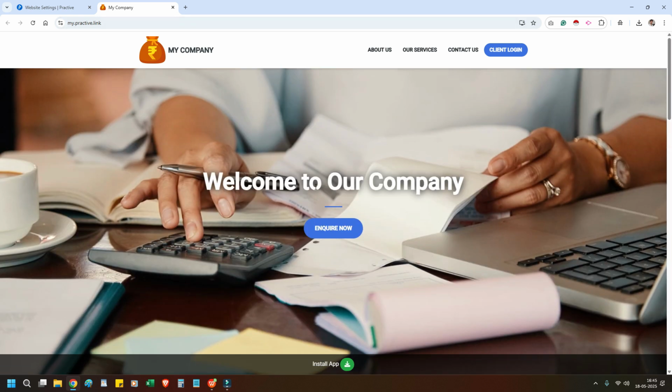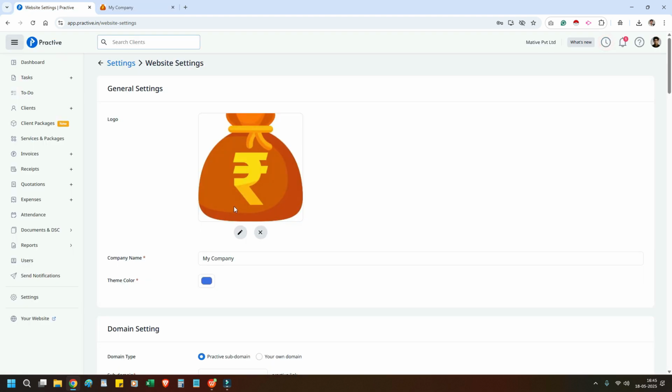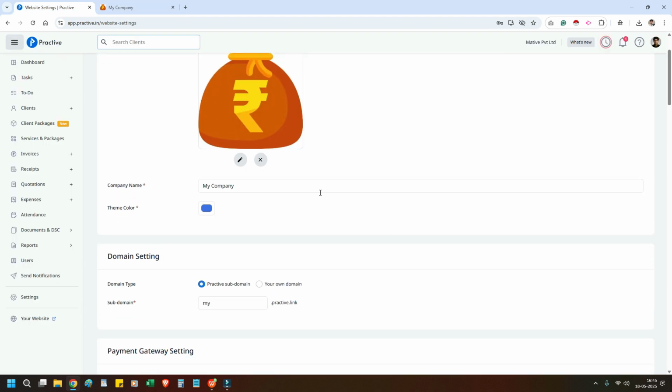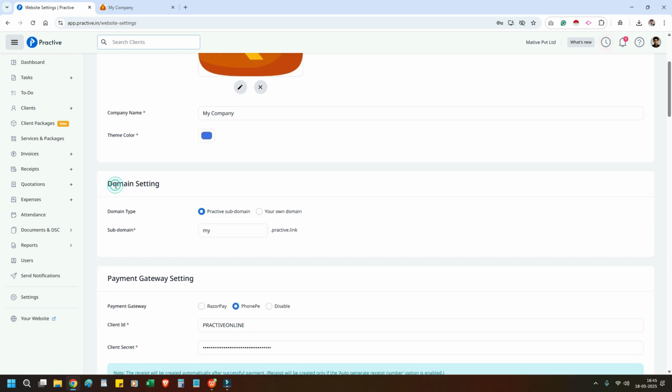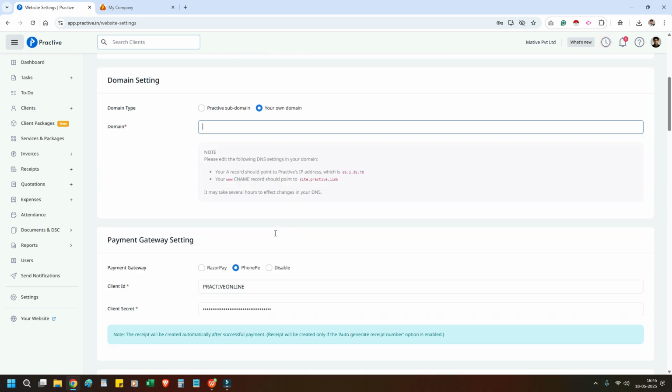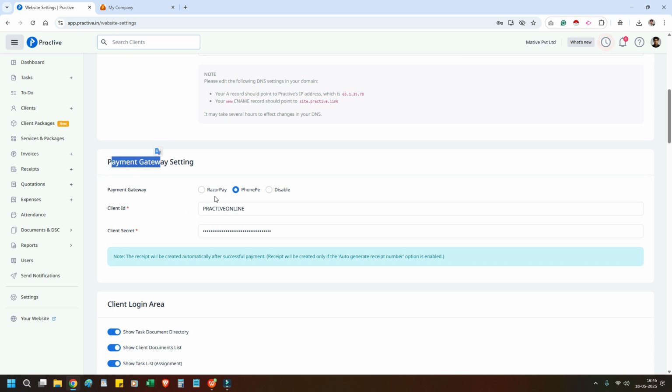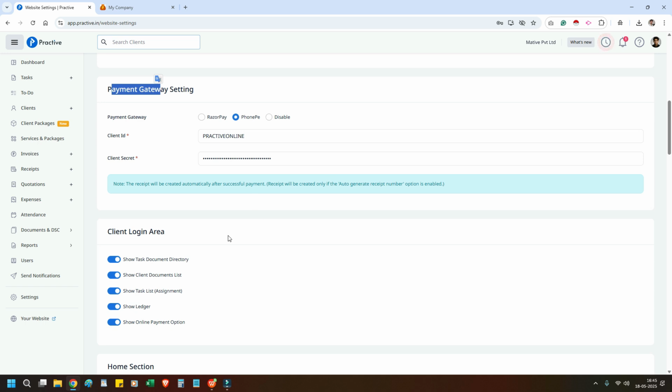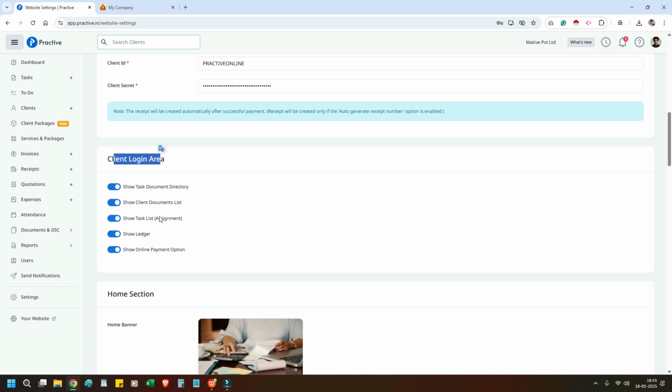And regarding this website, you can add detail to your website setting with your business logo, company name, and theme color you can choose. And in the domain setting, there is a Practive subdomain by default with your business name. And if you have your own domain or subdomain, you can configure it with DNS setting at your domain provider. And the payment gateway you can integrate with Razorpay and PhonePe for receiving online payment from clients. Client login area restrictions for their document list, task list, ledger, and online payment option.